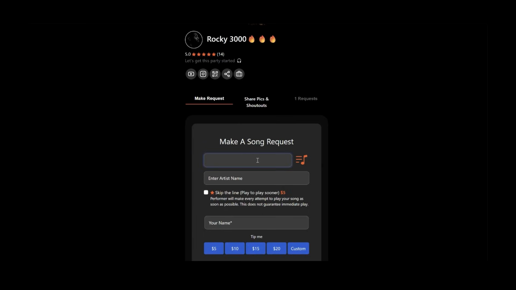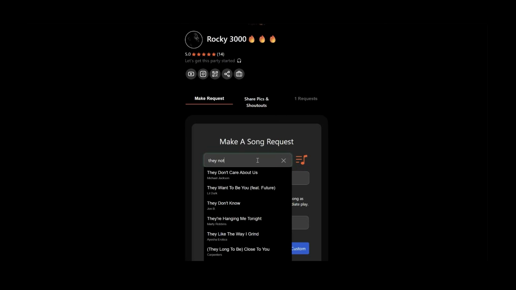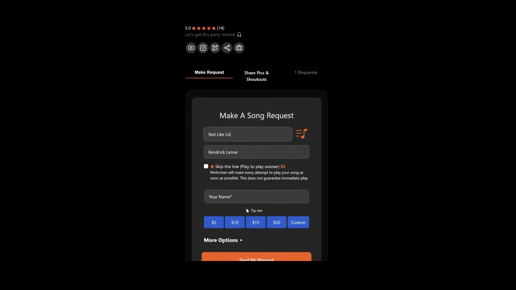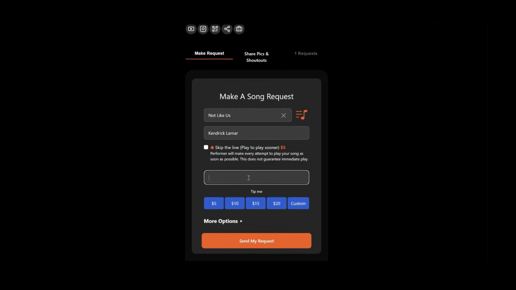Notice this typing will kind of figure out what the song is. We've integrated with APIs to pull this information. So for instance, you may think the song is They Not Like Us, but the song is actually Not Like Us. And notice it finds that, so it finds the correct song. You enter your name because I had name required. So let's just call this Tim.